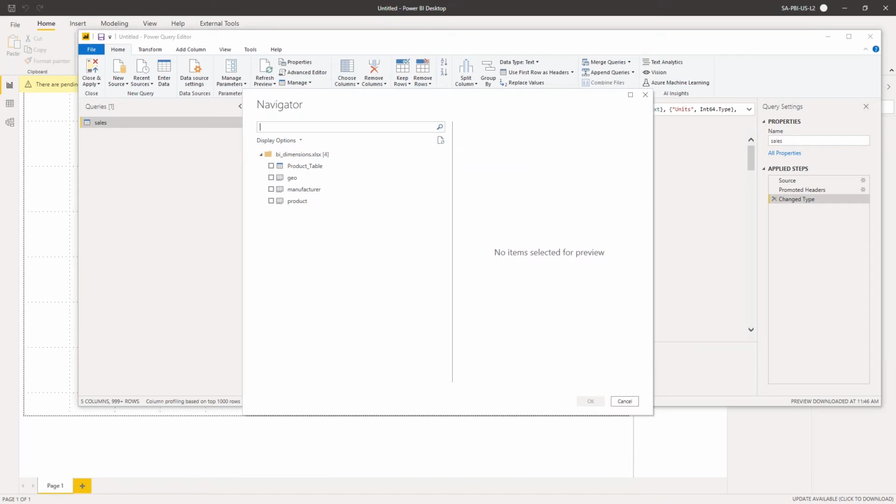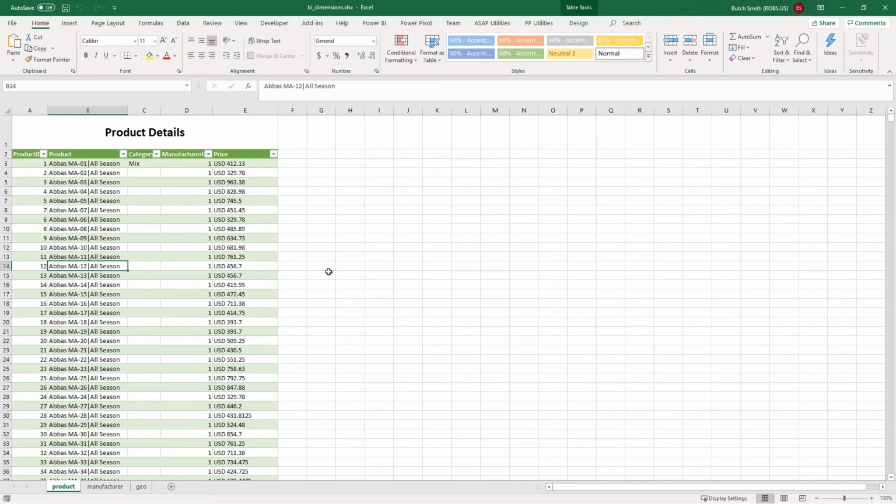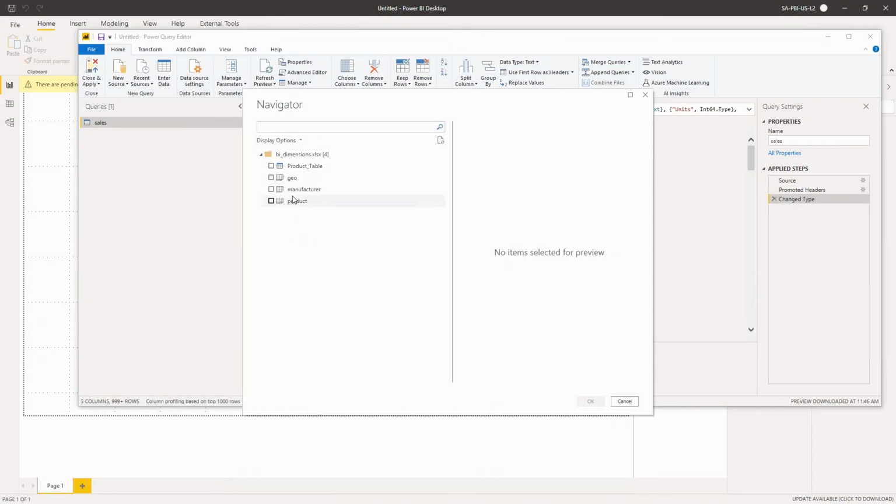So now we get what's called a Navigator dialog box, and the Navigator dialog box is going to show us our 3 sheets. We've got our product sheet, our manufacturer sheet, and our geo worksheet. We also have the product table. So if you remember on our source data inside of that worksheet, product details is actually inside of a table within Excel. So Power BI can know the difference between a worksheet and a table, and it gives you what it sees for you to be able to choose from.